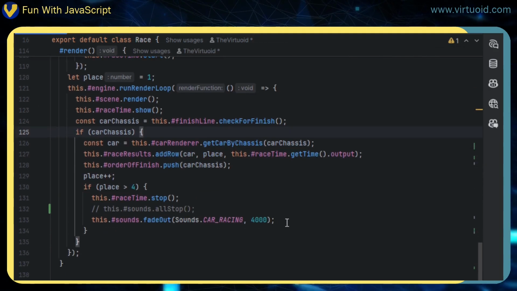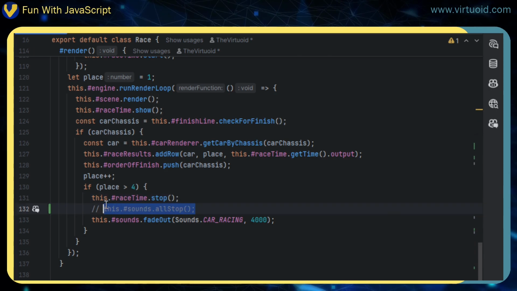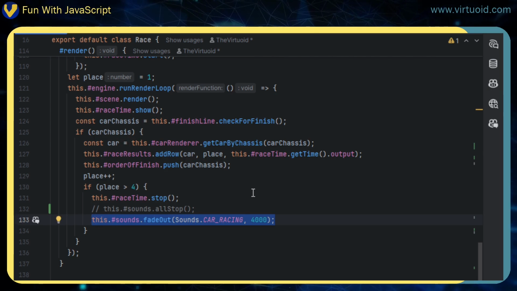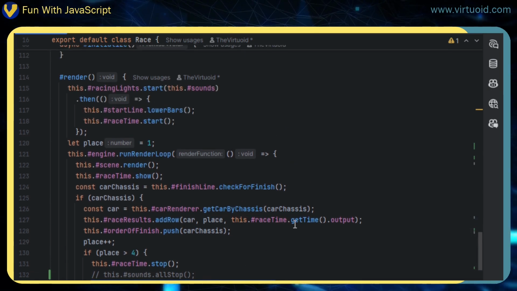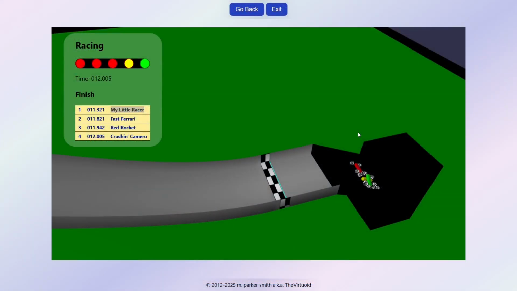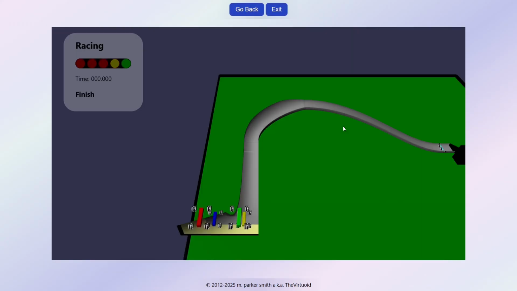And all that occurs right here. You can tell originally I had an all stop, which just immediately stopped the sound. That just sounded terrible. But now I've got a little fade out that occurs on there. So that is pretty much it. There is nothing else to show you on the graphics, except for the car, which we'll show you in our next video. So let's all enjoy it one more time.